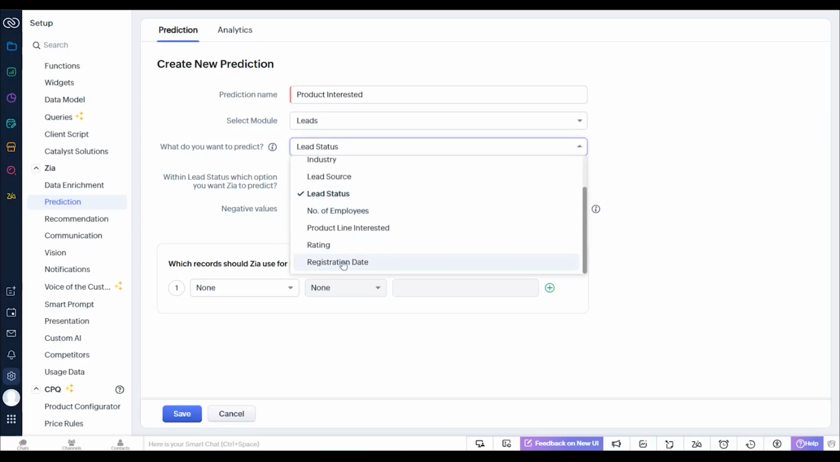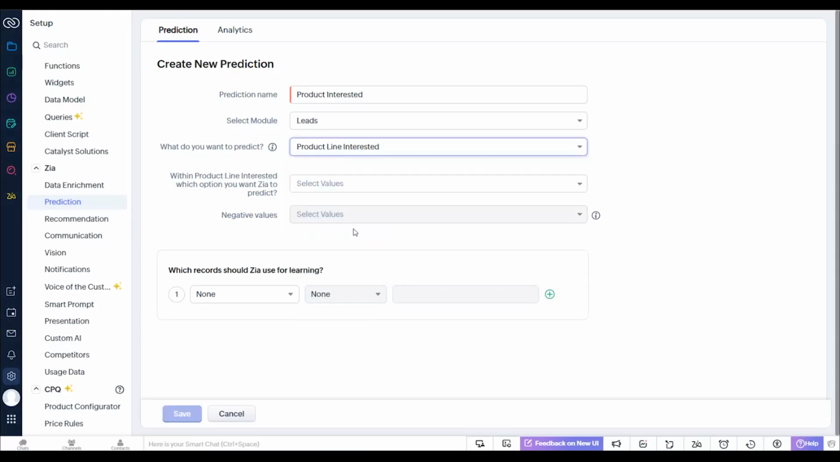So now I'll just go back to my product line interested field. If I want to predict the product that a lead is interested in, I don't have any specific preference. I'm interested in predicting all of these fields. So I will select everything over here under this option and I will leave this empty.